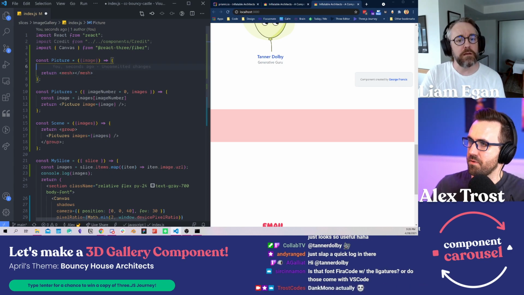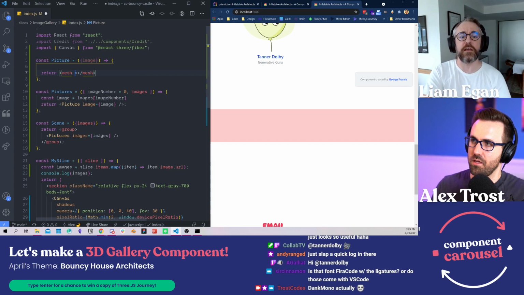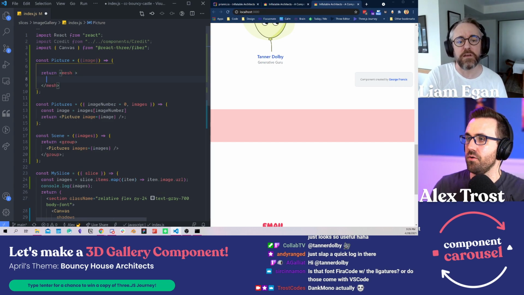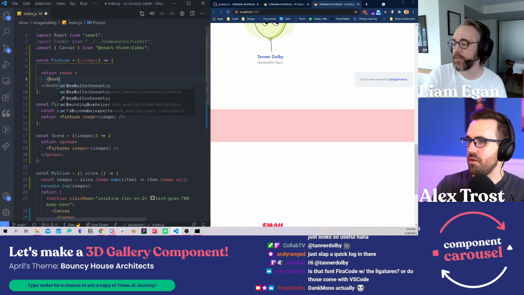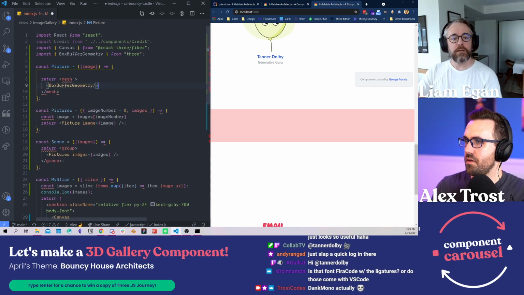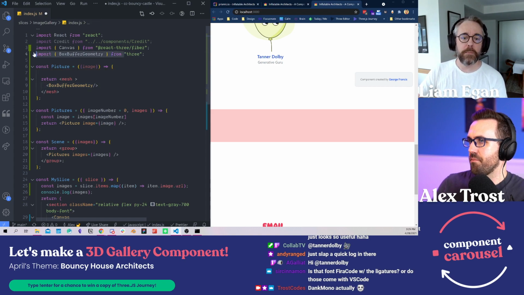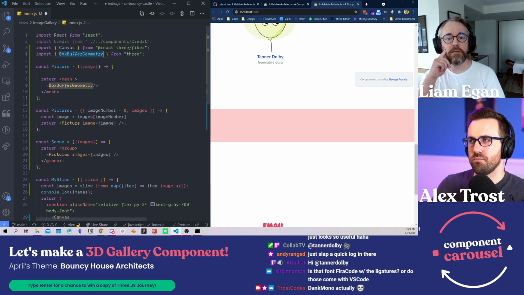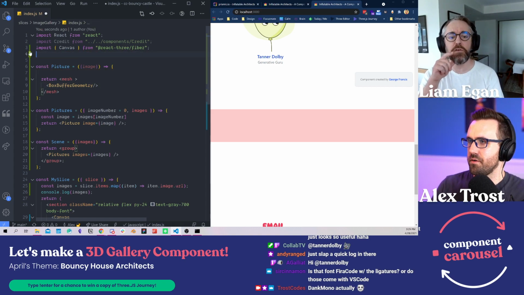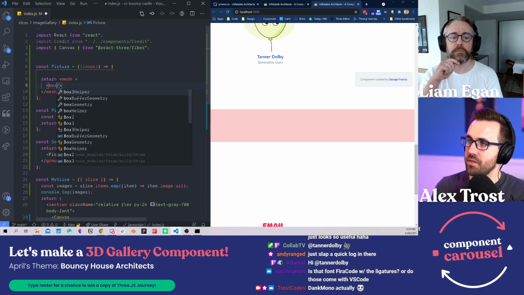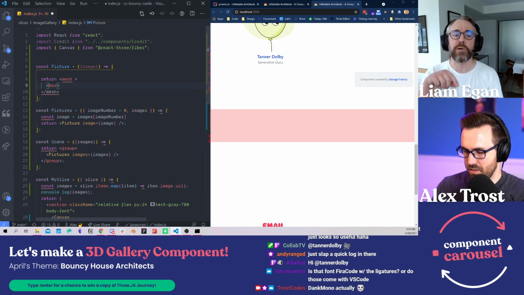Cool. So a box buffer geometry inside this mesh, or as a property? Sorry, in the mesh itself, as a subcomponent. There we go. And it imported that from Three. Do we want that, or if you just do lowercase box, that should be fine. Okay, cool. Just like that. Box buffer geometry.